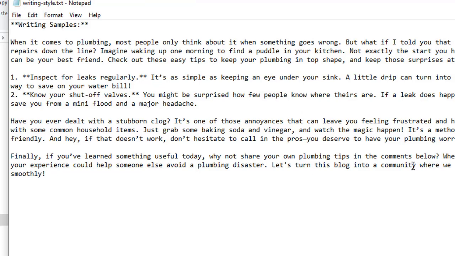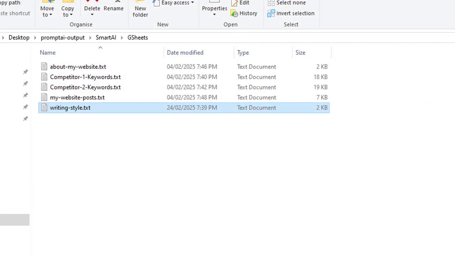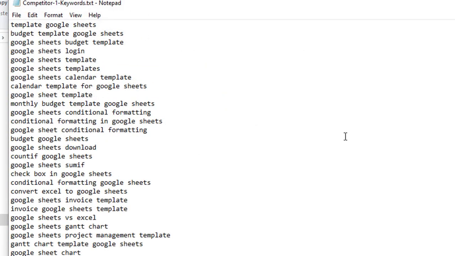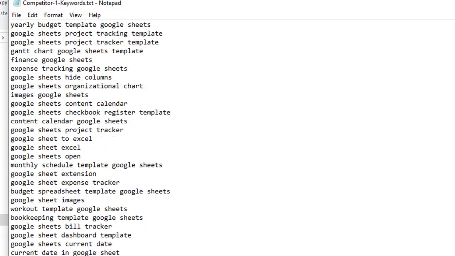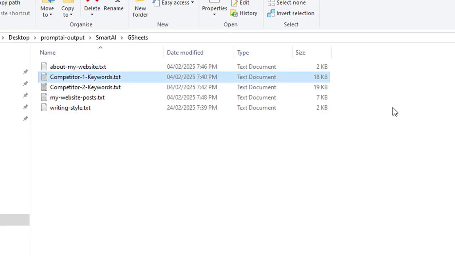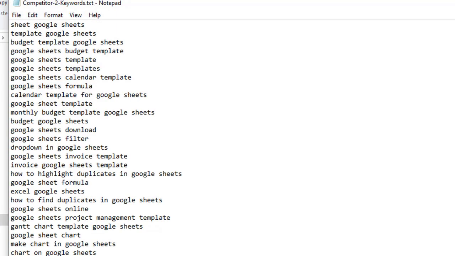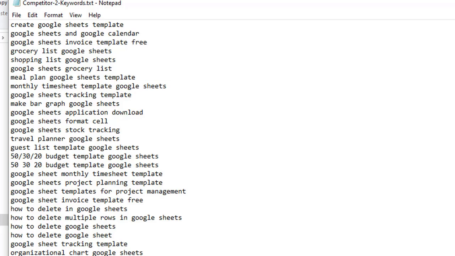This is a writing style that I want the AI to follow when it's creating my content for me. I've also created two files, competitor1 keywords.txt and competitor2 keywords.txt. I went to a place like SEMrush and downloaded competitor keywords, and as you can see down here, I've got them all one per line, hundreds and hundreds of keywords in both files. What we're going to do is add this as a session.